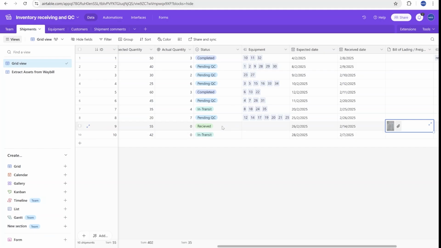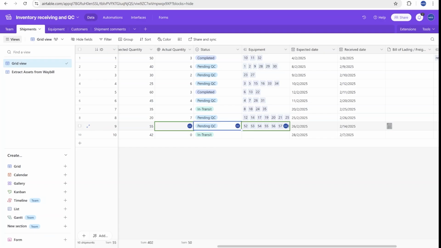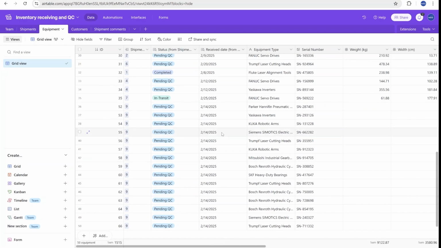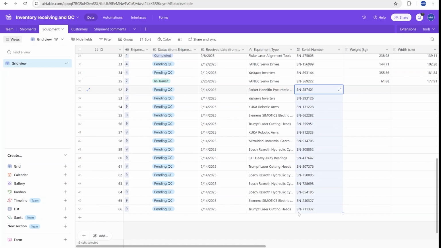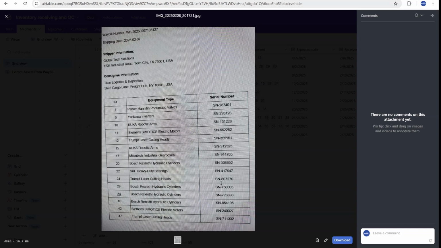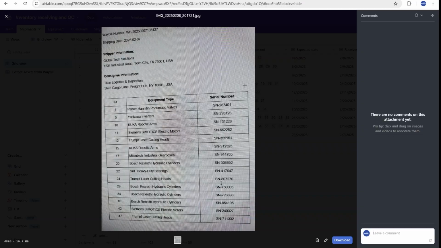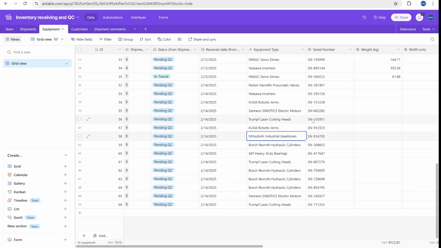You can see that this one is inside of received state. And right now the automation using OpenAI is processing the image. You can see that the new equipment has been added over here, and altogether we have 15 different items. The shipment has been changed to pending QC, and you can see that we have also 15 different items. You can see that it has recognized the names of the equipment as well as serial numbers.